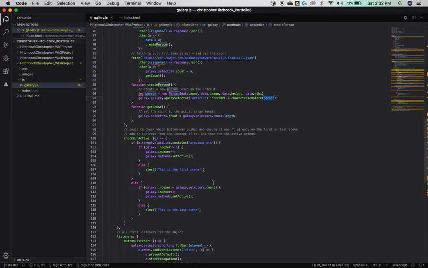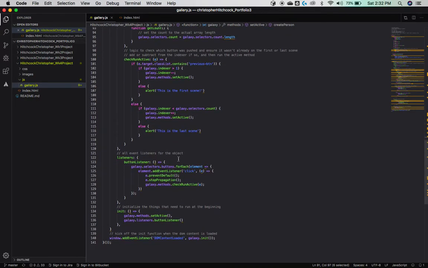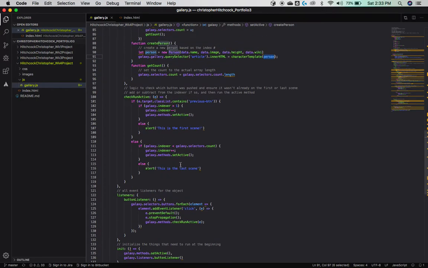Other than that, I'm using a listener on both of the buttons, and when the button's clicked, it's checking to make sure that we are greater than the first element. And if that is so, it's going to subtract 1 and then reset the active. Otherwise, it's going to tell us that it's the first scene. And it works exactly the opposite way on the alternative one.